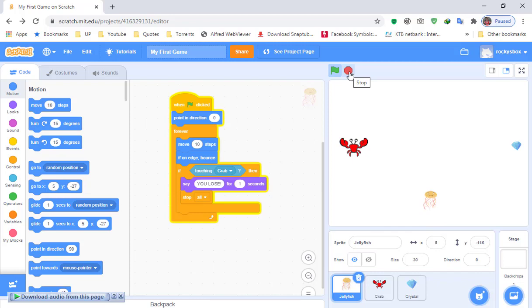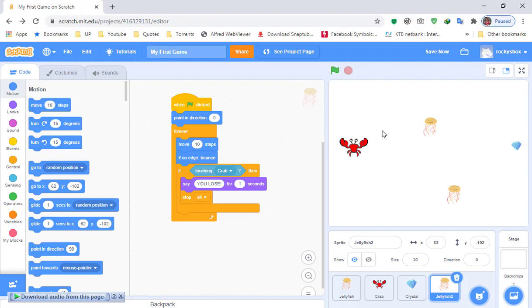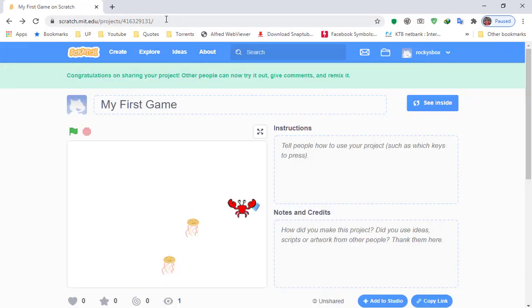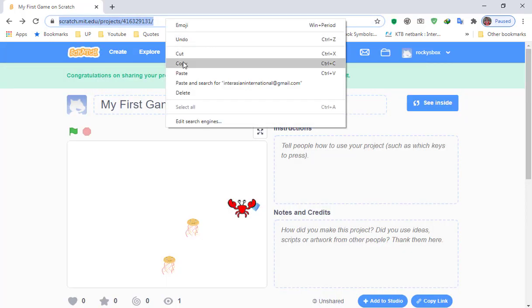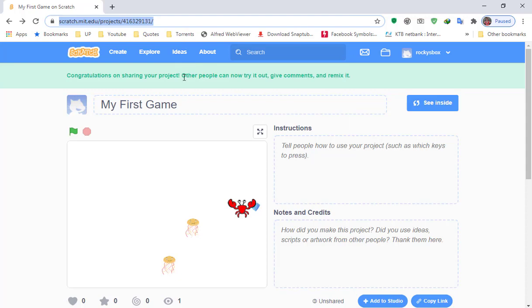So if you want to make your game a little bit harder, you can right click the jellyfish and duplicate. So you can add more jellyfish. Let's say you have 2 jellyfishes right here, and let's click the green flag, and now you have 2 jellyfish blocking the crystal. So let's try to get in, and you win. So when you're done, you can click the share button and then copy the link and then paste that inside Google Classroom.